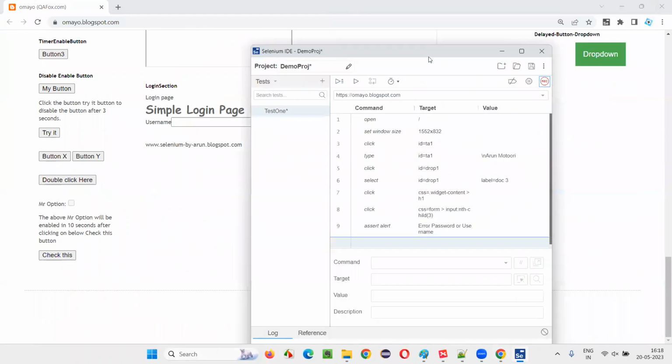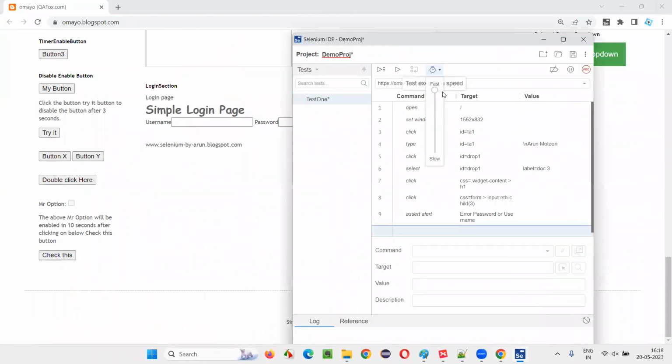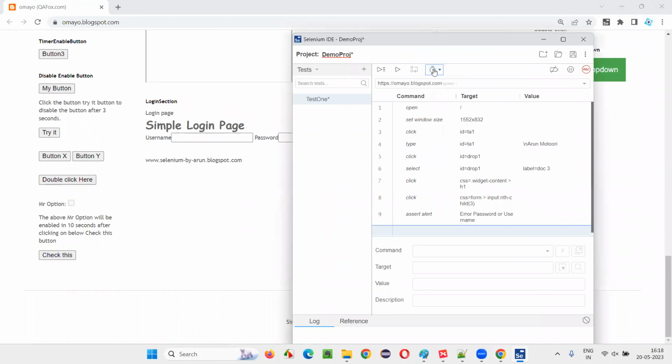Now what I'm going to do is run this particular test a bit slow, okay? There's an option in Selenium IDE to control the speed of the execution. I don't want to run the test faster. This is the fastest mode. This is the complete slow mode. If I go with the complete slow mode, just see how slow the test will get executed.